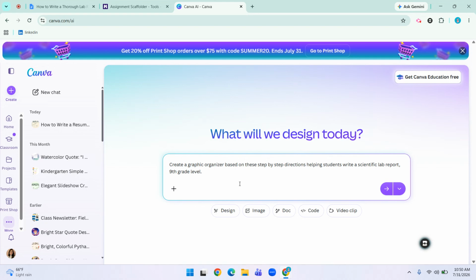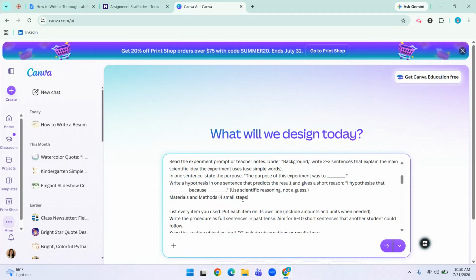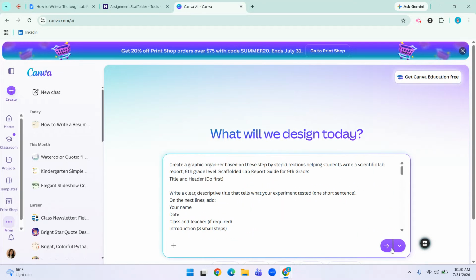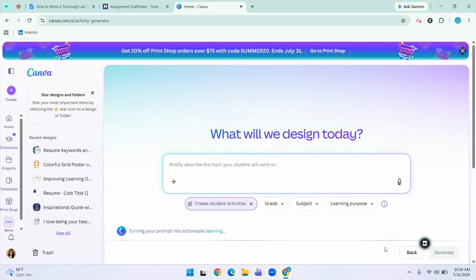Now I simply need to paste what I copied from Magic School. So this is my step-by-step. And when I hit submit, I will see what Canva produces for me.